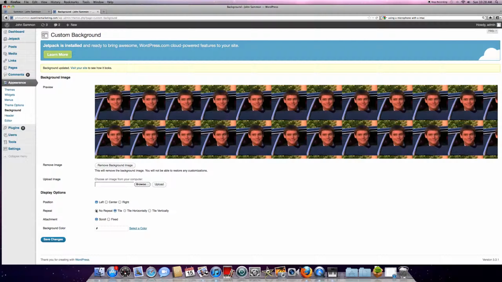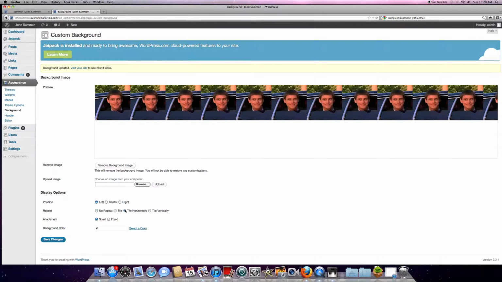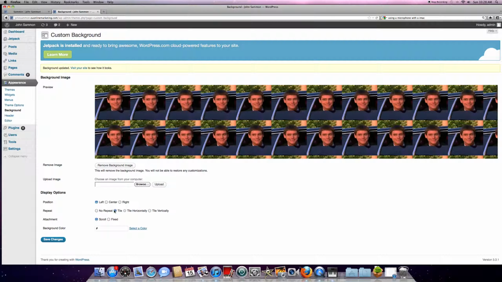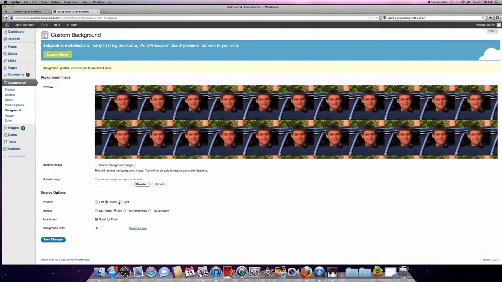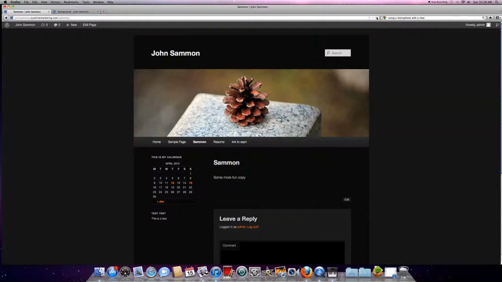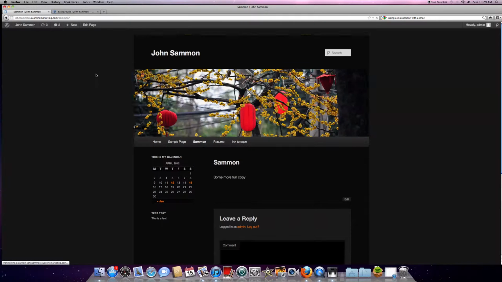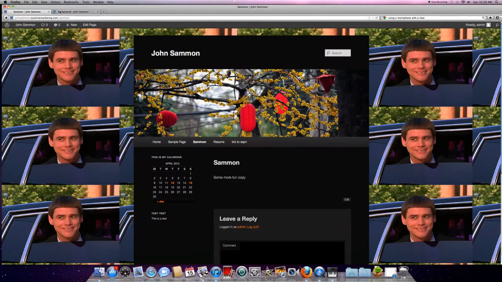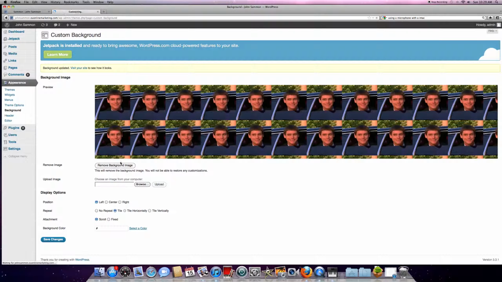Now you have some options here. You can not repeat it. You could tile horizontally. You could tile vertically. Let's just tile it. And there are some other options here. We could center it, right align it. I'll just left align it and hit Save Changes. I don't recommend doing this. I'm just giving you the ability to see the flexibility in WordPress. And there we go. Exciting stuff. Let's just get this off of here.